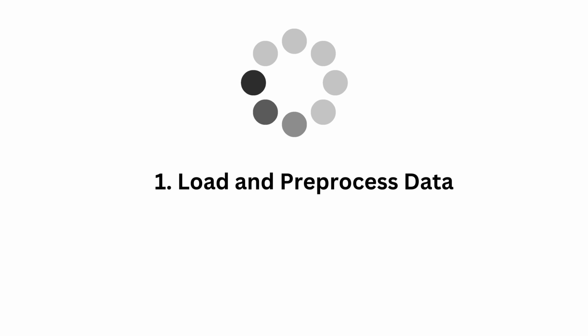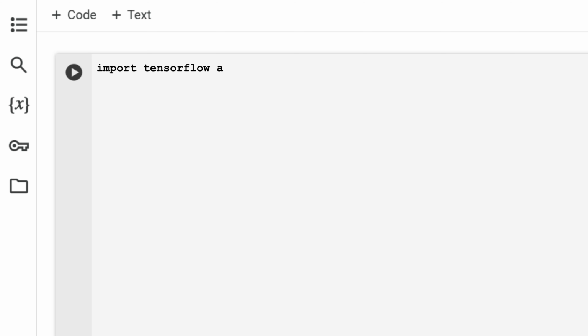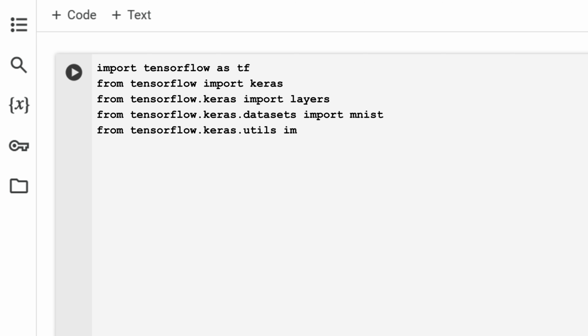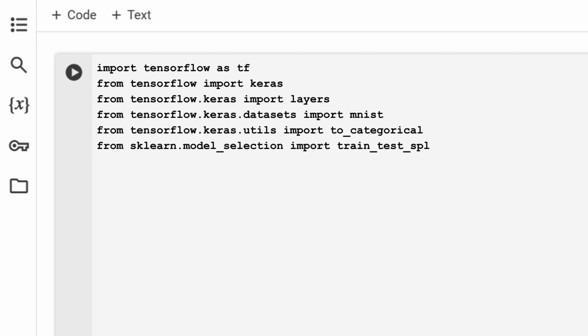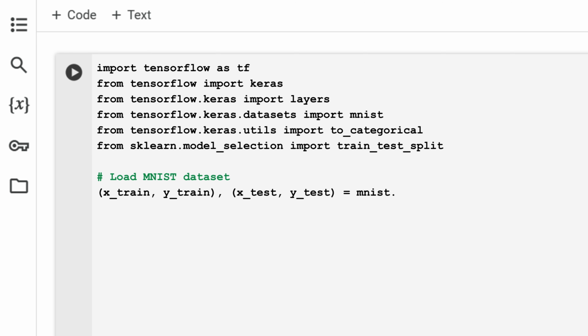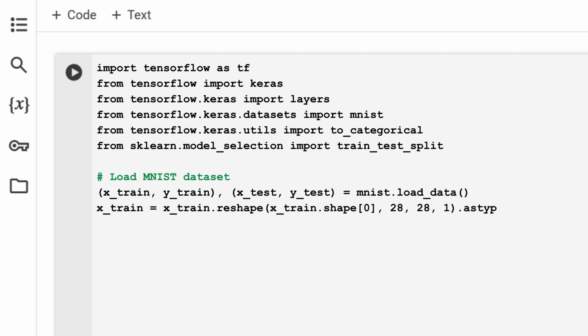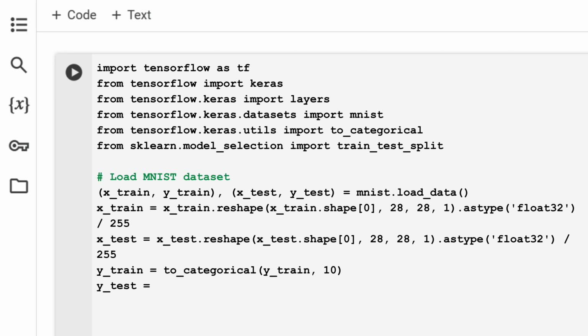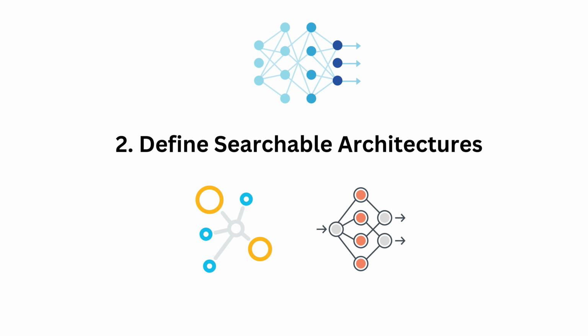In this step, first we are loading the MNIST data. We are reshaping input images to 28 by 28 by 1 grayscale format. We are normalizing pixel values to the range between 0 and 1. And lastly, converting labels to one-hot encoding for the classification purpose.